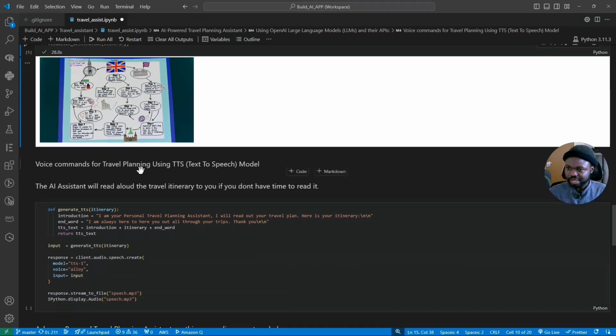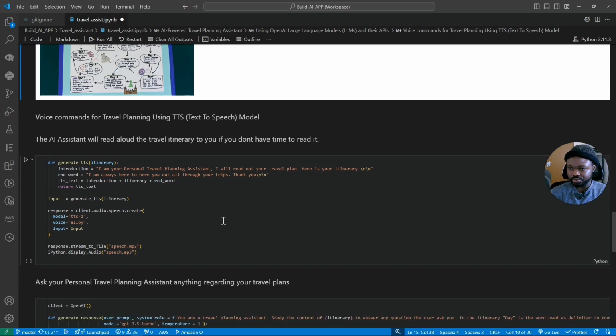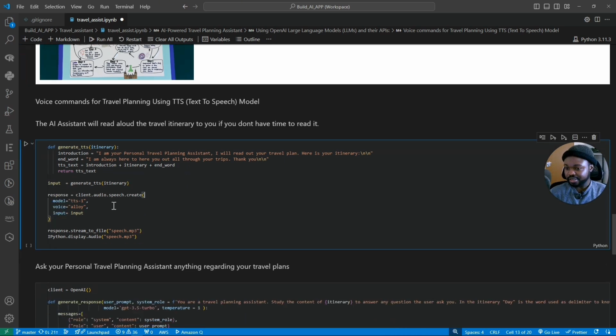Yeah. So now I want to use voice command for travel planning using a TTS, text to speech model. I don't have the time maybe to go through the itinerary myself. Maybe I'm driving or doing another thing, but I want to hear it by voice or audio. So I use the audio.speech.create API just to convert the itinerary to speech.